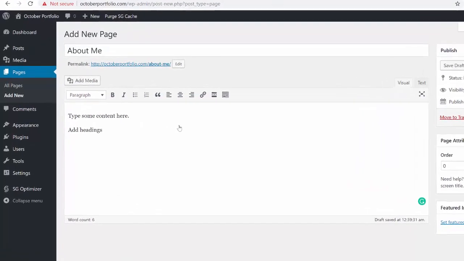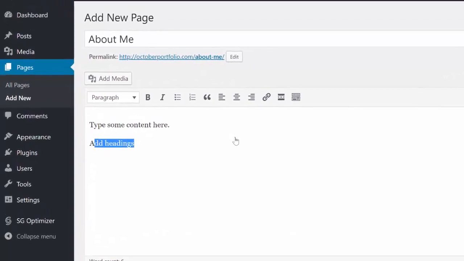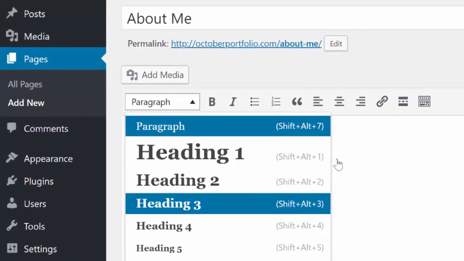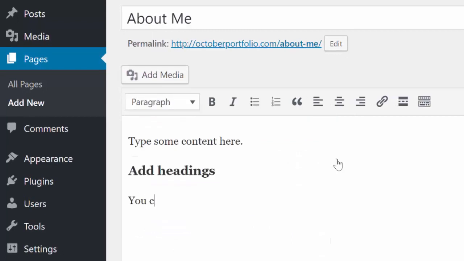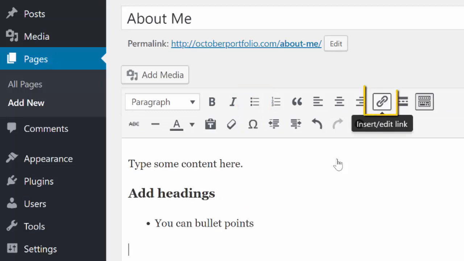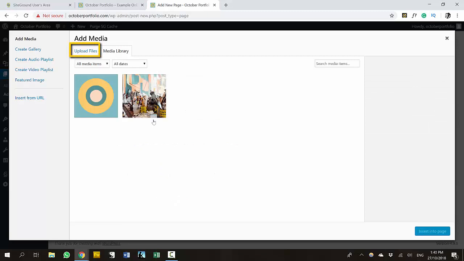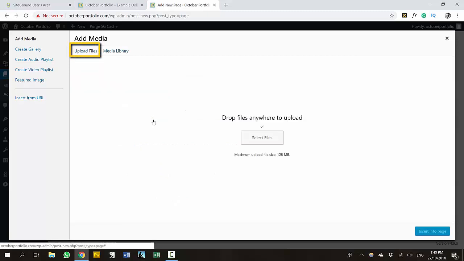To add headings and subheadings, highlight text and change paragraph to the heading size that you prefer. You can also add bullet points or link to other websites using the link symbol. To add an image, click Add Media. You can then use an existing image or upload a new file from your computer.